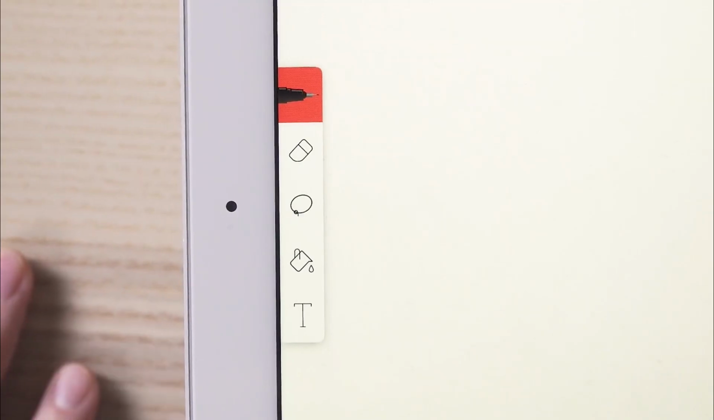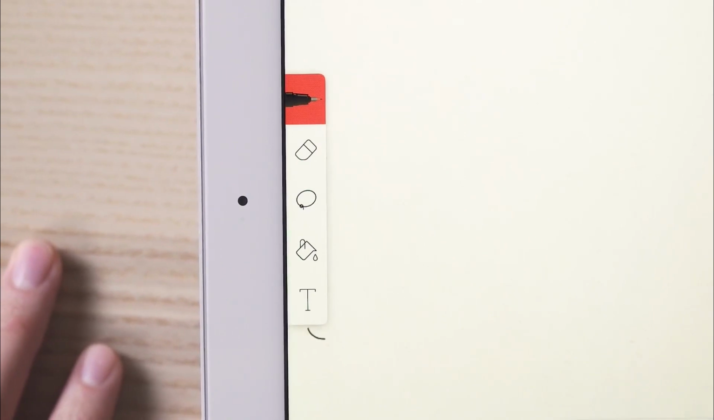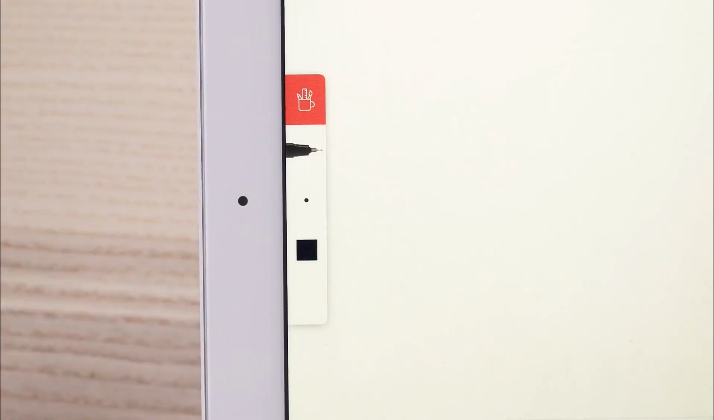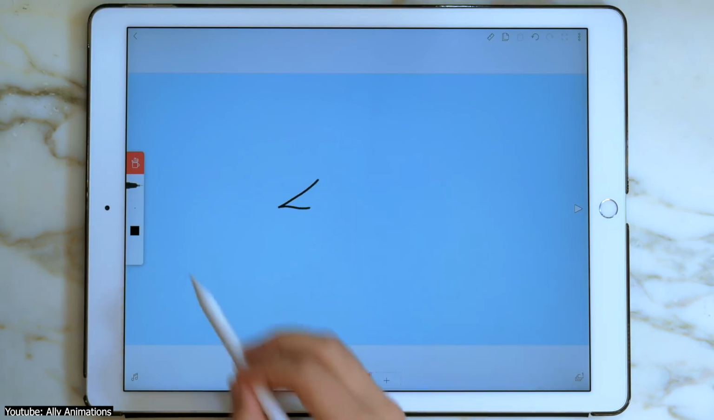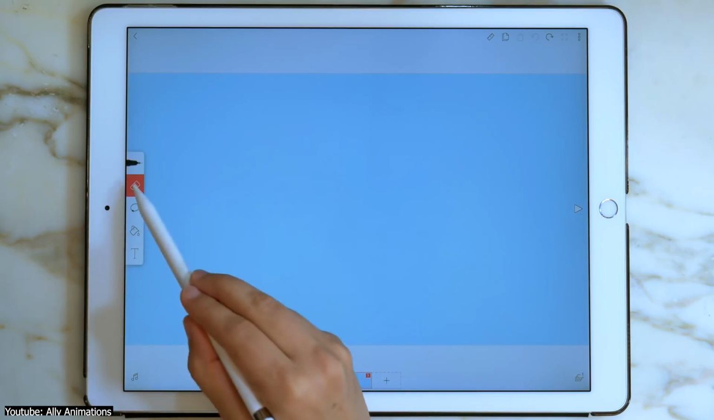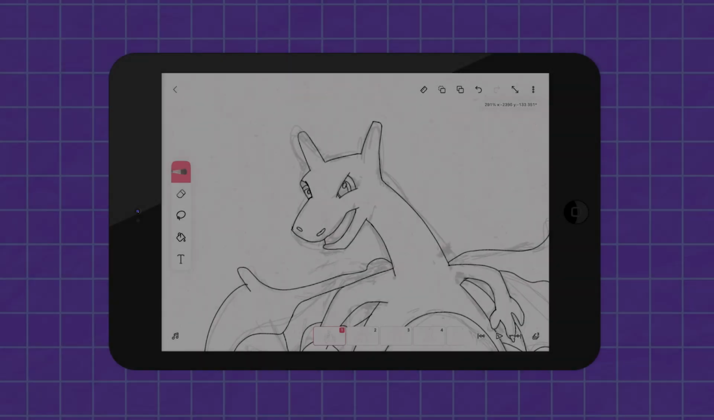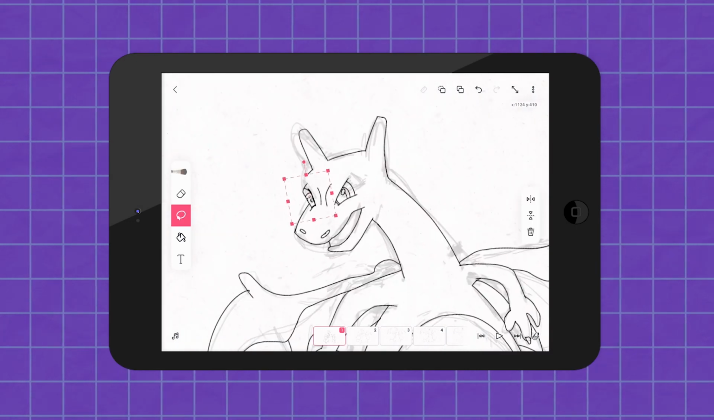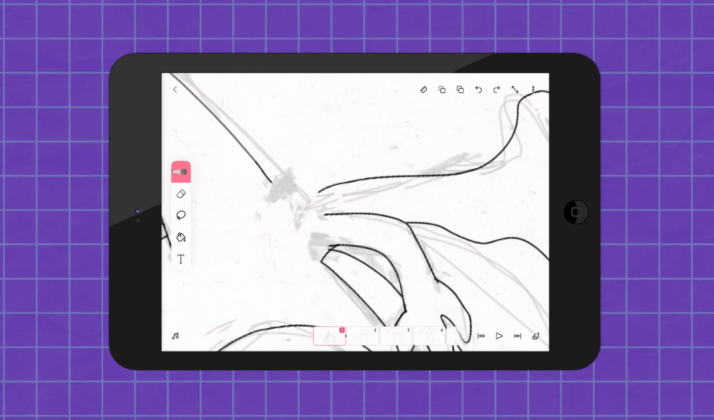Looking to the left, we will find the tools bar that contains tools for drawing and manipulation, which are few but very useful, like the brushes to which you can change the type, size, and opacity. Underneath, we will find the eraser with some options, like playing with hardness. Next, we have the lasso tool to select and transform objects. And finally, we have the fill, color, and the text tool.